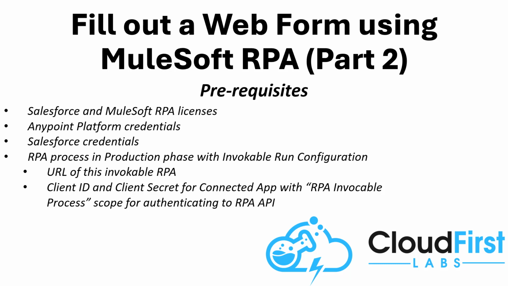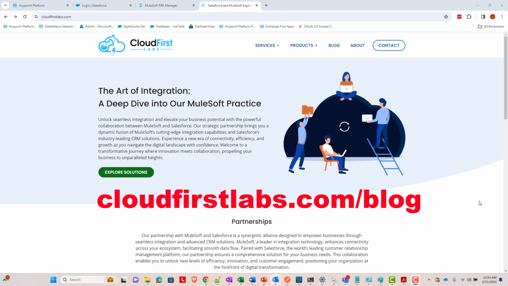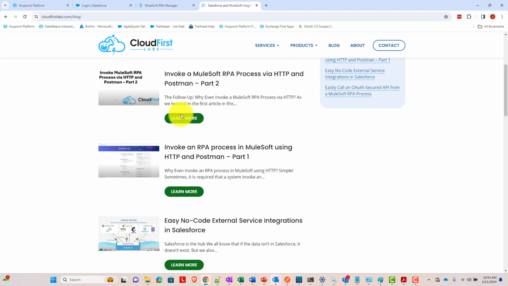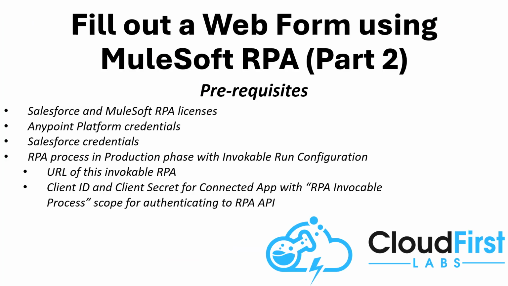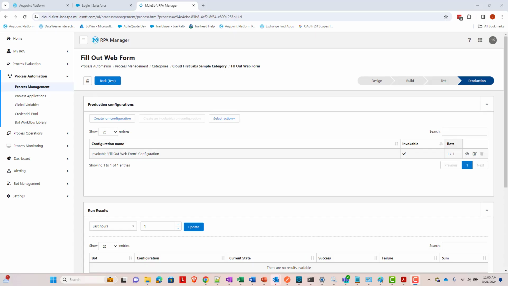If you have any questions about how to set that up, see some of our previous videos on creating MuleSoft RPA processes invocable from Postman. We need the URL for that invocable RPA process, and we also need the client ID and client secret for a connected app that has RPA invocable process scope. So basically a set of client credentials that has access to invoke an RPA process. With those prerequisites noted, let's do it.